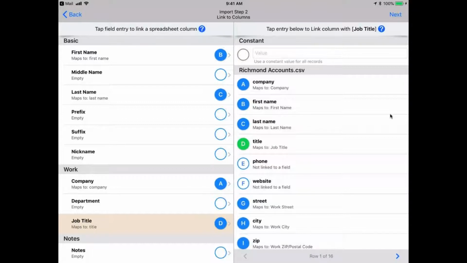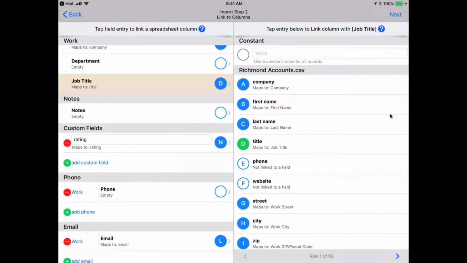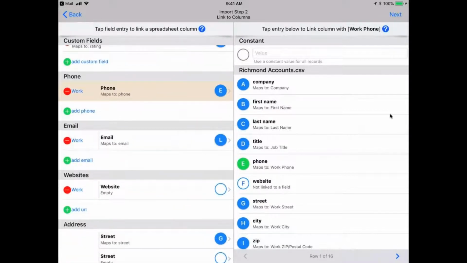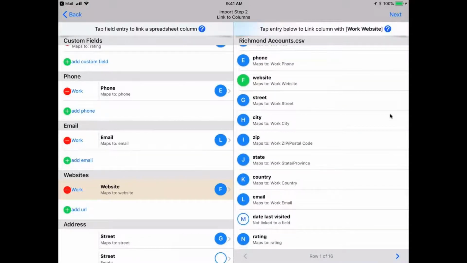Next that I need to link from my spreadsheet is phone. I'm just going to scroll down until I find the phone section. Tap on phone on the left, and then on the right to link them. Website is next. I'm just going to find the website section. Once again, I'm just connecting them. And then finally, my custom fields.